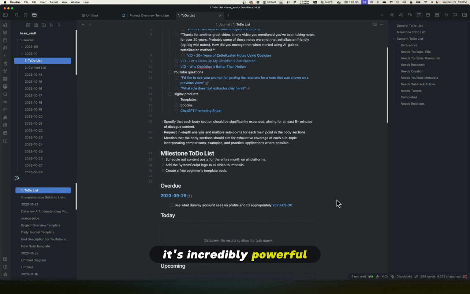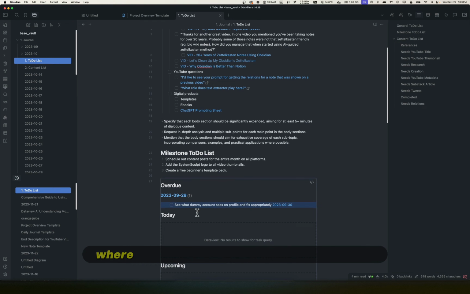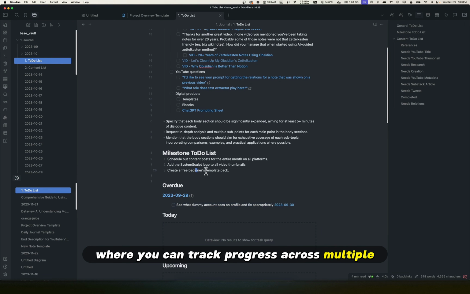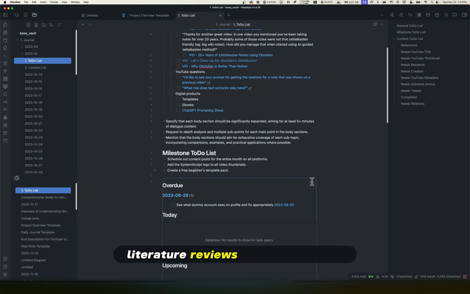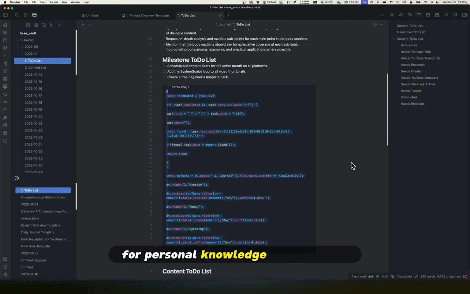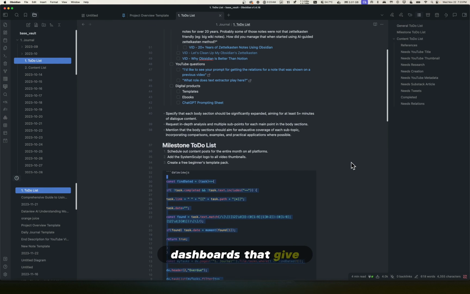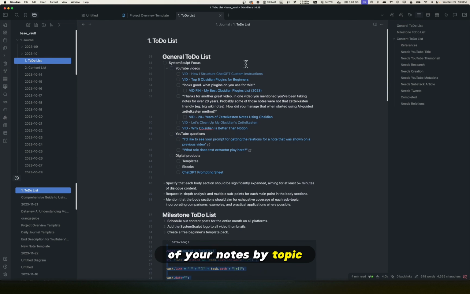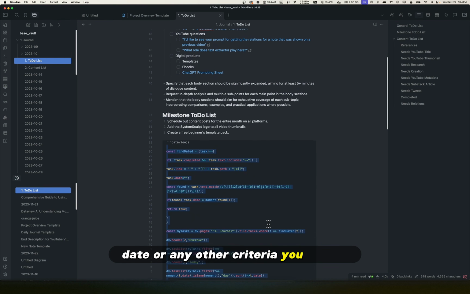It's incredibly powerful for project management, where you can track progress across multiple notes and tasks. Literature reviews become a breeze as you can compile and compare insights from various sources. For personal knowledge management, you can create dashboards that give you an overview of your notes by topic, date, or any other criteria you choose.